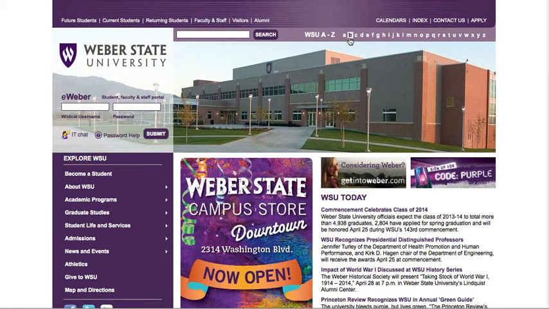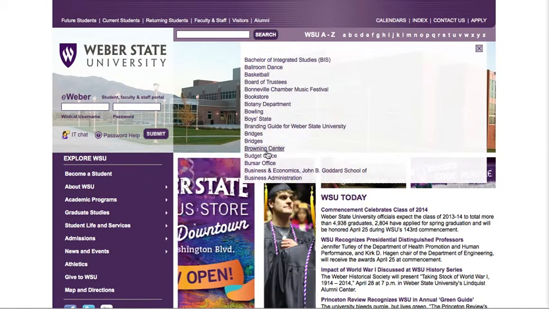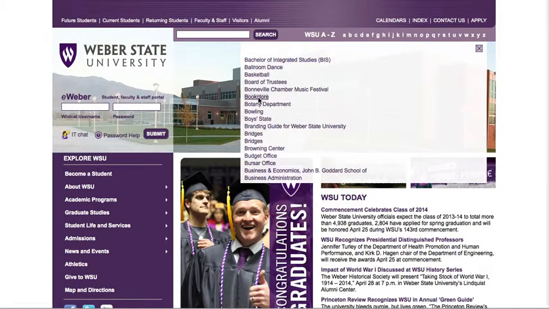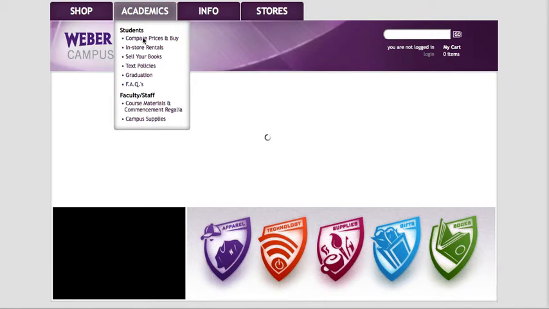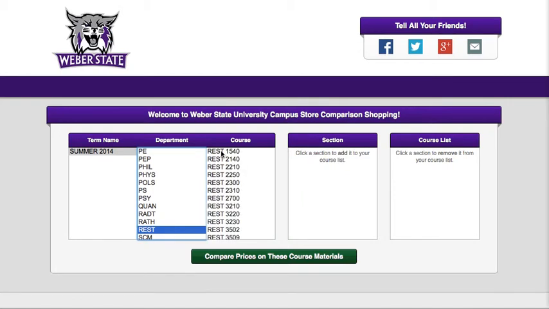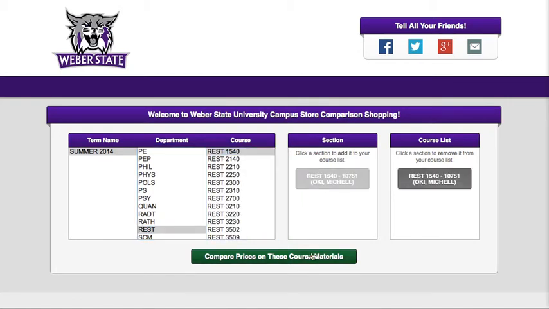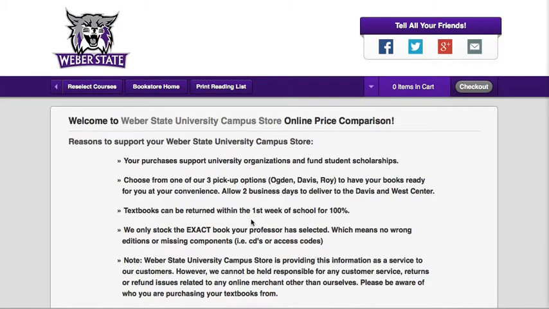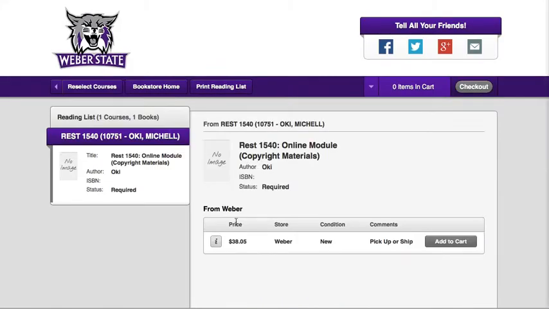The first thing I'll show you is how to get your books for this class or any other class. You click on Bookstore, and Academics, and compare prices for your book. It's summer, Respiratory 1540. There's your teacher. Then you click on compare prices and begin the comparison, and there's the textbook right there. You can order it, pick it up in person at the bookstore, or have it shipped to you.